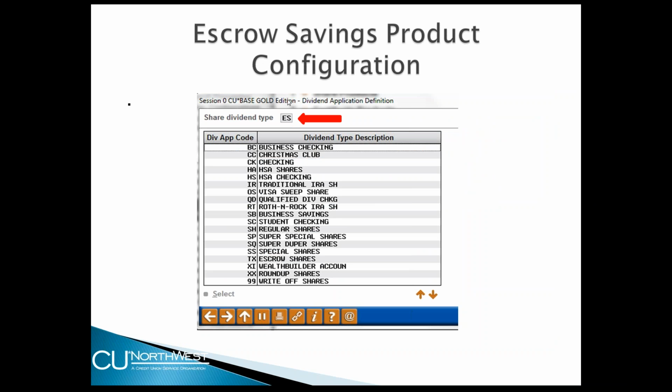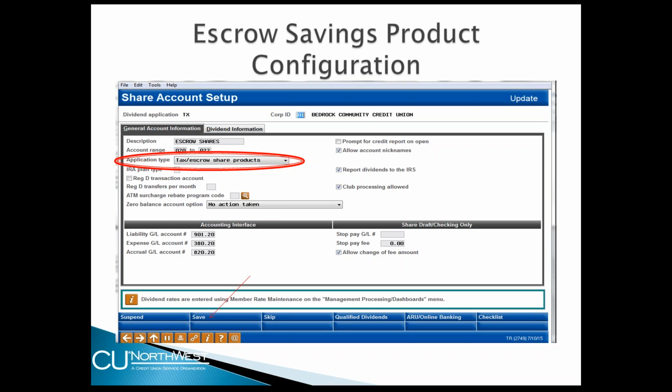So what you're going to do at the top, you're going to enter an unused 2-digit code for your share dividend type, and then you're going to press enter. Now, all of these options that you have, as well as your dividend information, is going to be set up in accordance with your own credit union policy. However, in order for this particular share account to work with the escrow processing, the account application type that you see right here must be set at tax escrow share products, or TX type, in the dividend application configuration. And as always, when completed, be sure and click Save.